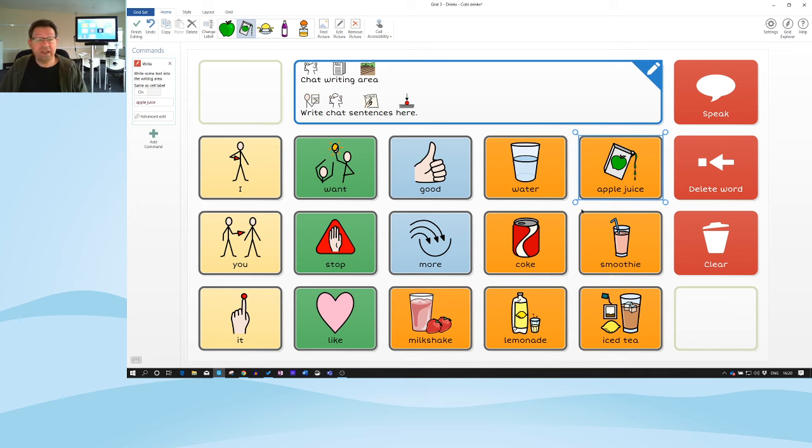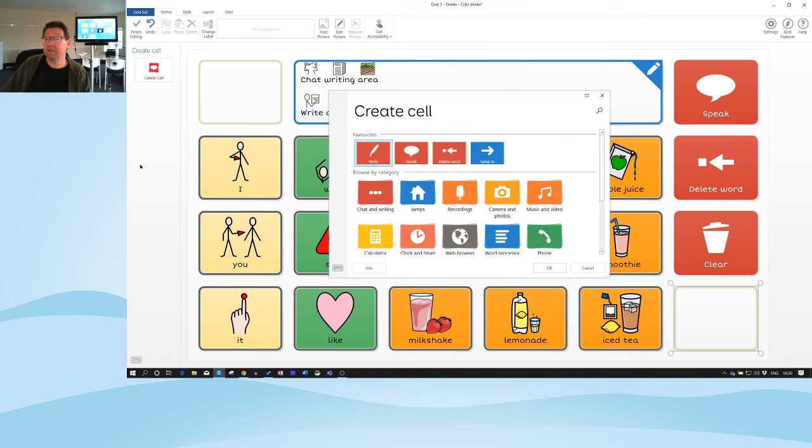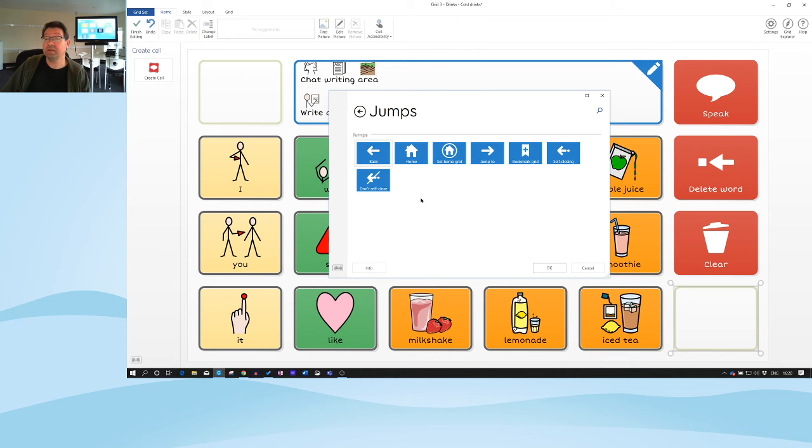So what is missing from this grid at the moment is any way of getting back to our hot drinks grid, or our home grid in this case. So in the same location where we had the jump cell to get here, I'm going to add a jump back cell now. So again, it's create cell. And this time I'm going to go into the jumps category. And I'm going to choose jump back.